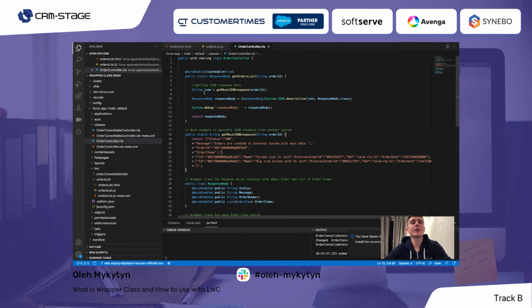So what do we have in our controller? We have one method which is receiving an order ID and which is returning a wrapper class. So let's see what we have. Here we are getting some JSON example. It can be received from your integration, from a REST web service which you are calling from Apex, and then it can return you something similar to this.